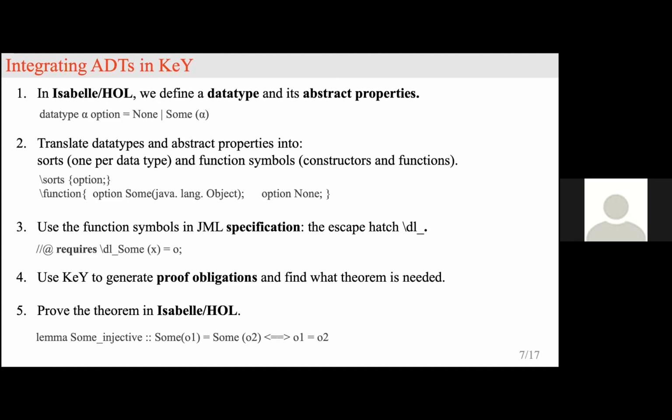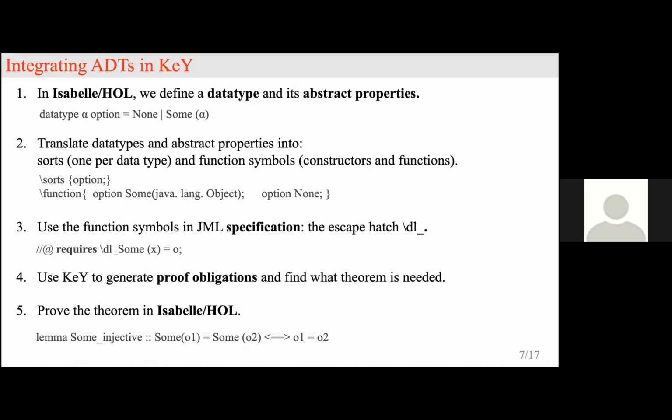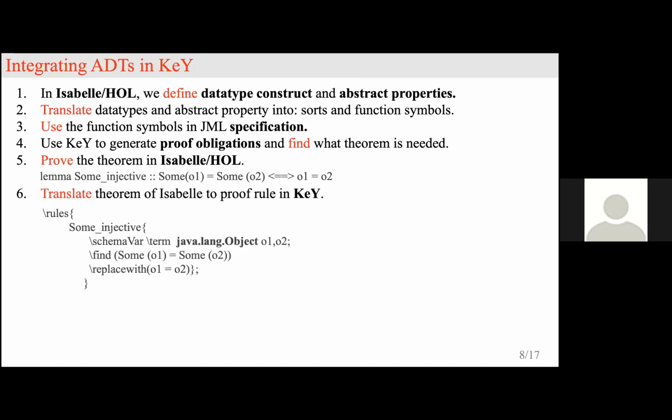For the next step, we prove the theorems in Isabelle. For example, if we want to prove that some object O1 to some object O2, by the implementation of O1 to O2, we can directly prove it in Isabelle because we have the definition in Isabelle. The next step is we translate the theorems of Isabelle to proof rules in KeY. For the example we gave, we can translate to the template in KeY, like we find some object O1 to some object O2. We can directly replace it with O1 to O2 in the KeY theorem prover.